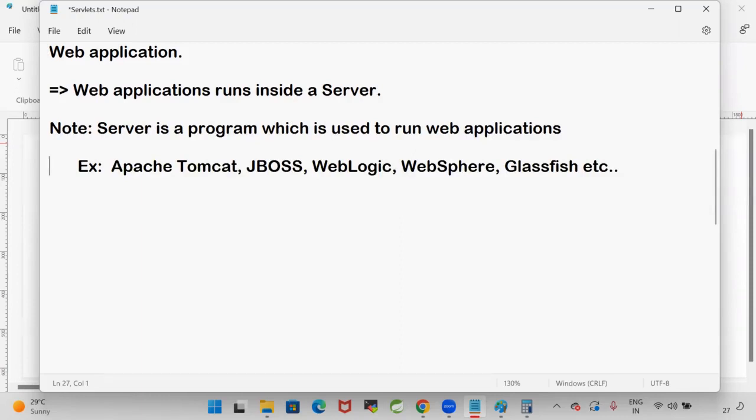If you develop a web application in .NET, for that also a server is required. For a Python web application, a server is required. Node.js web application, server is required. Java web application, server is required. So whatever web application we are developing, that web application should be deployed inside a server. Server is a program which is used to run our web applications. Application will be developed by servlet, and that servlet will be executed by the server, right?